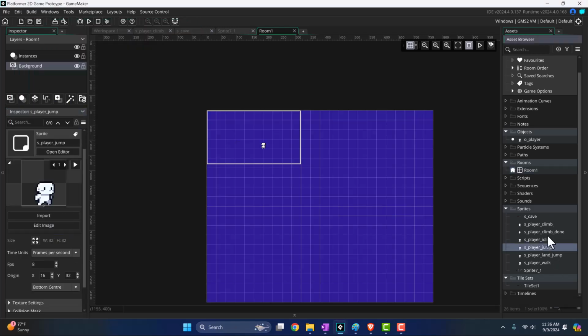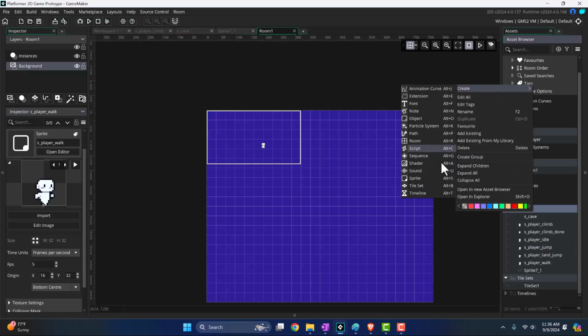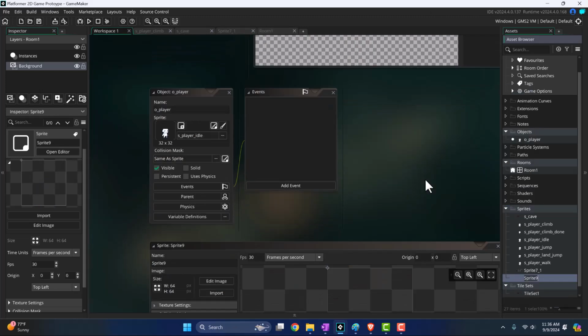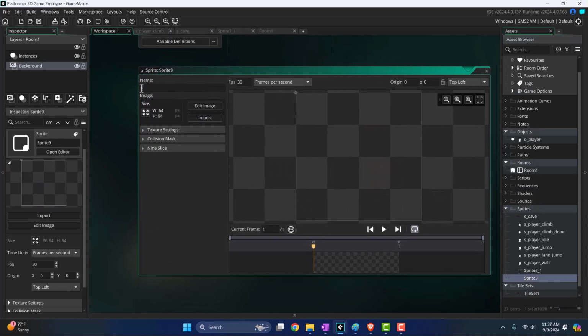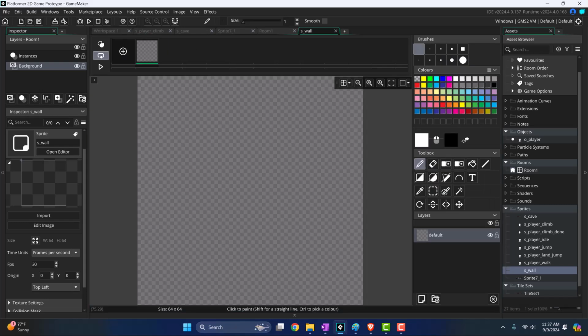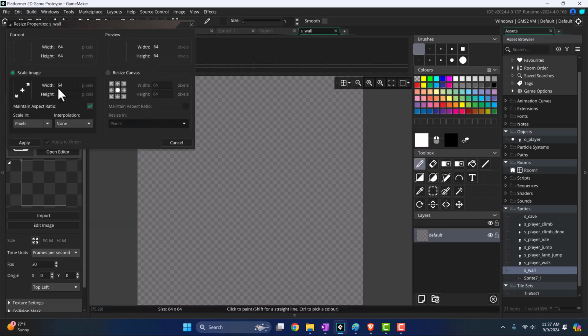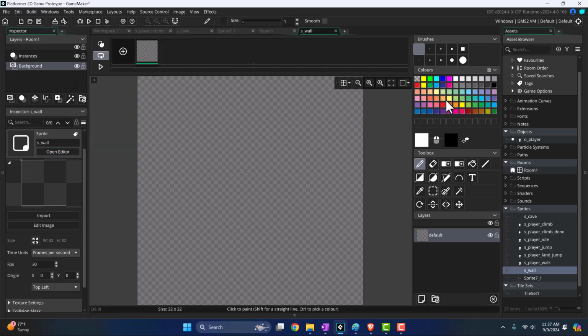Alright, so next up we're going to create a collision sprite, and we're going to create two of these. S underscore, let's call this wall. We can call it COL for collision, ground, GND, whatever. We're just going to call it wall for this video. Do we want it at 64 by 64? That may be too large. Let's make this 32 by 32. Apply, and let's pick any color. I'm just going to go with orange here.